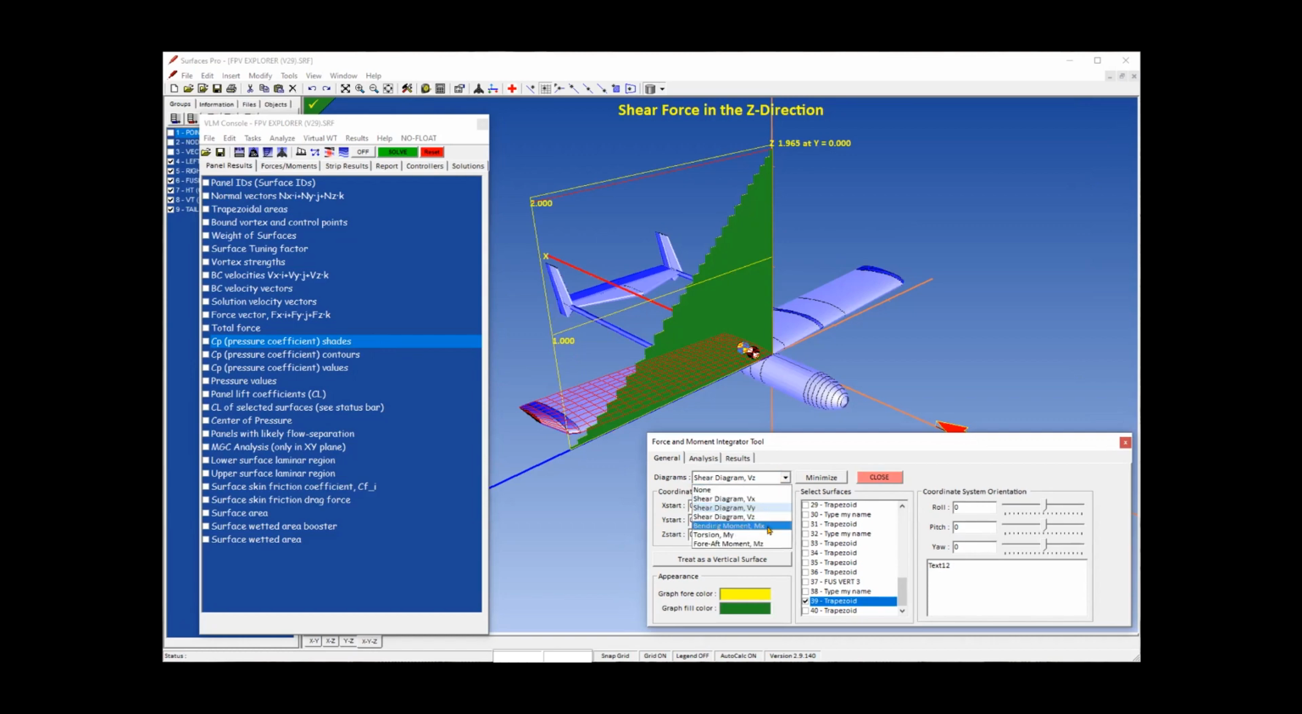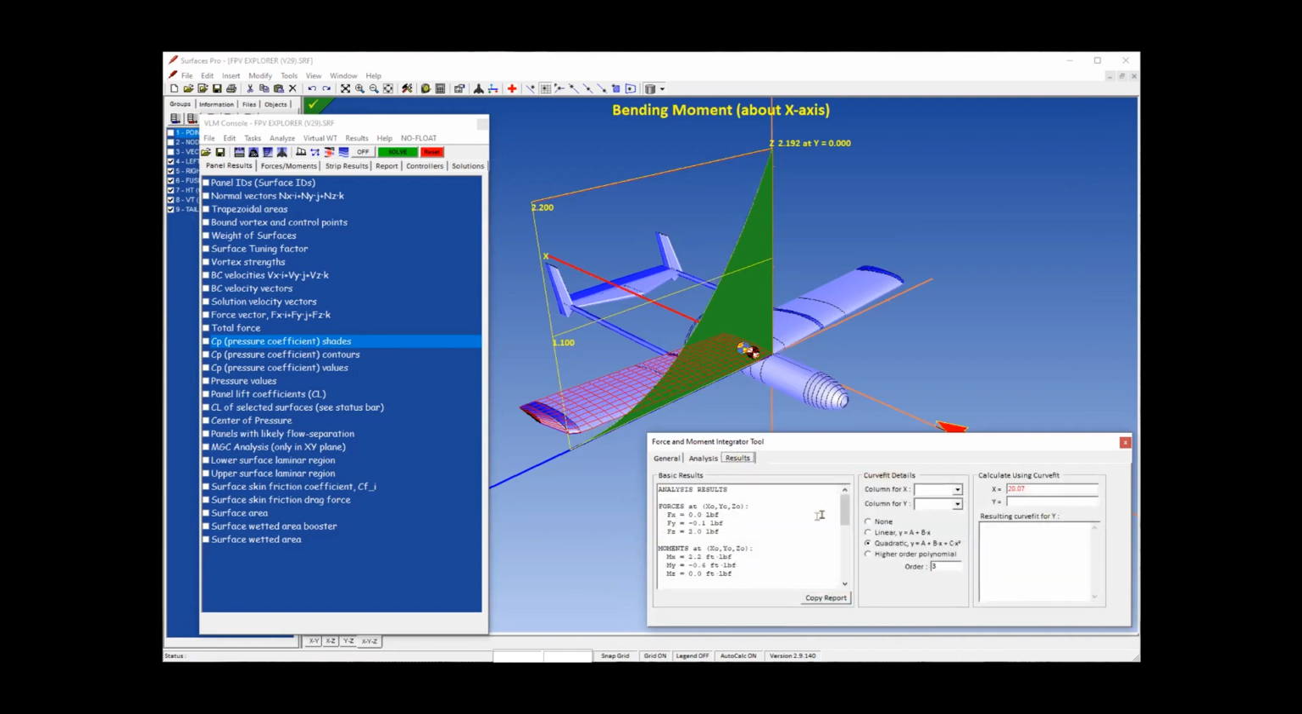Here the wing bending moment is shown. The maximum amounts to 2.192 foot-pounds. Let the program create a curve fit to the bending moment. Here the shape looks like a quadratic function. Now we can inquire about the bending moment at a specific wing station. For instance, at 1/2 foot from the plane of symmetry, it amounts to about 1.32 foot-pounds.